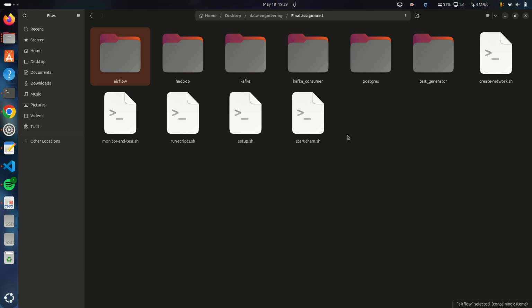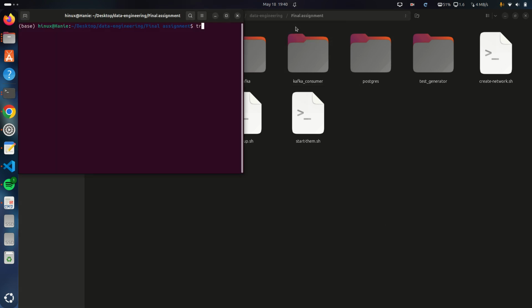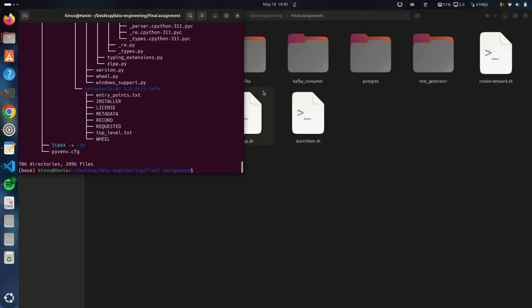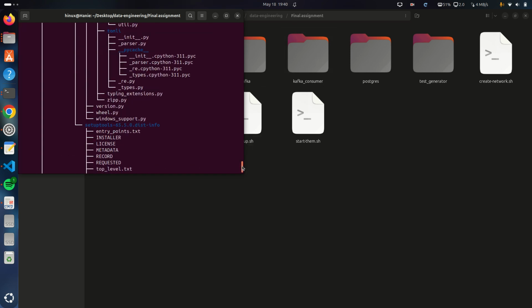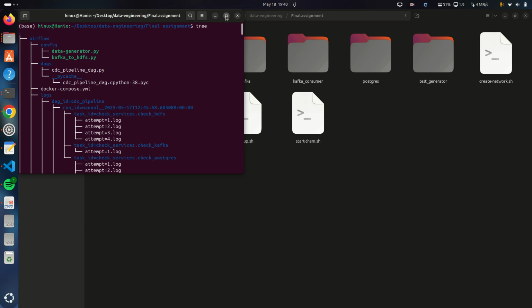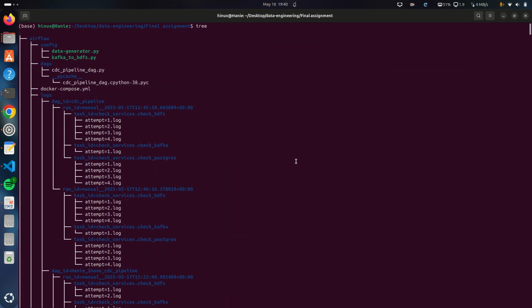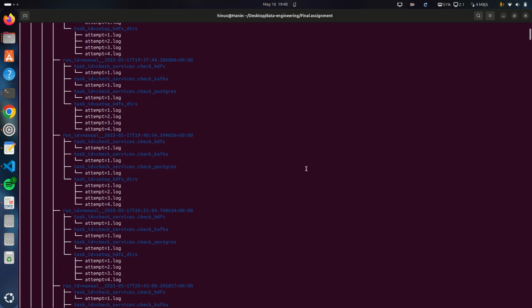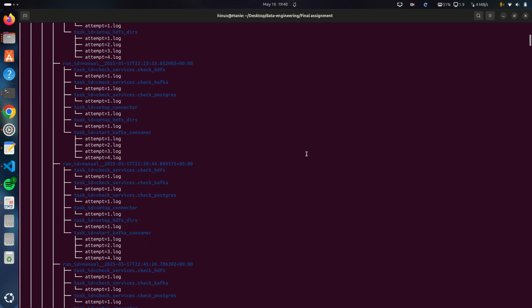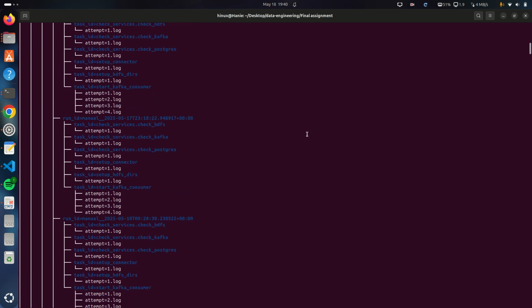So we're going to start by showing you the tree of our project. This is the structure, and as you can see, there are many attempts in each step. This is because we had a lot of failed attempts.